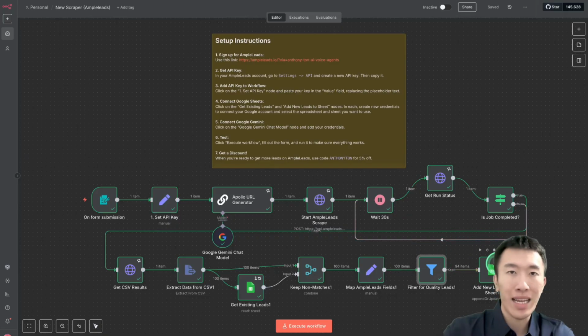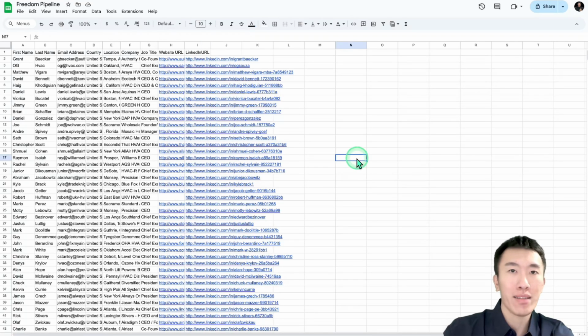I'm guessing some of them just didn't have personal emails or something like that. That's normal, because that typically happens with something like this. So we can go over to our Google Sheet, and as you can see, just like that, it's completely updated.